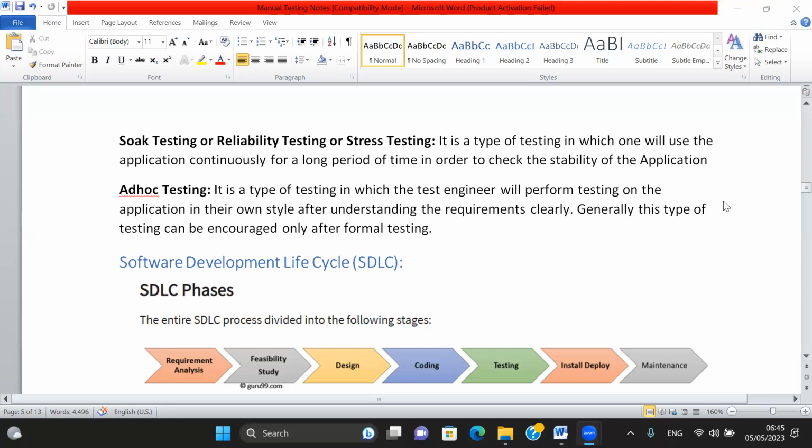In the same way, for software development life cycle, there are stages of software development. So what are the stages? There are 7 stages. How many? 7. Very good.